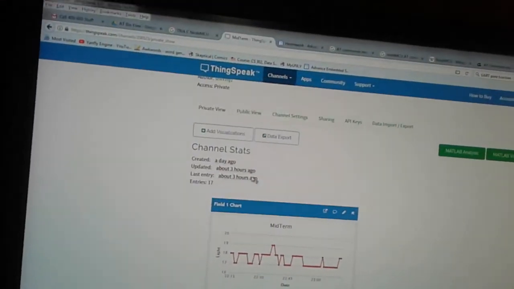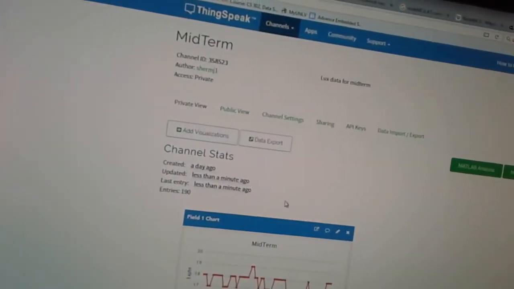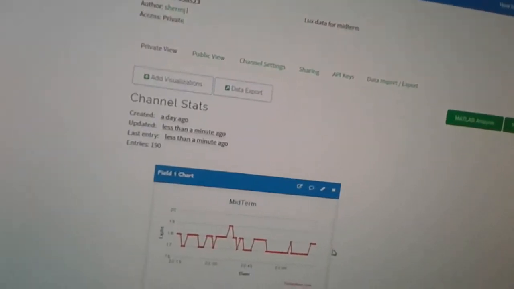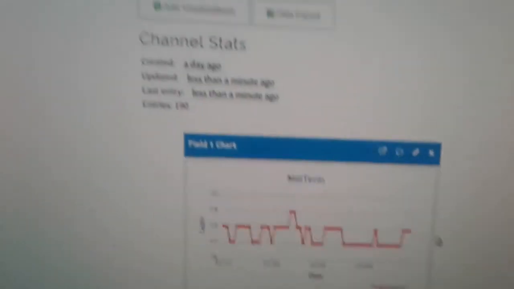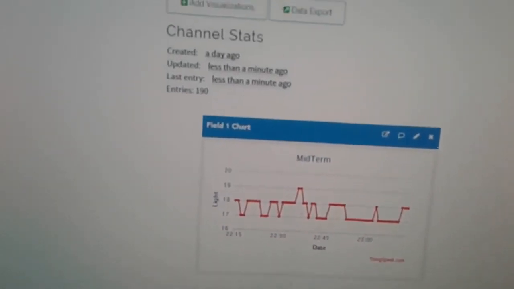And then if we look over here, eventually, yep, there's the little blue light. So it does that every time it posts. So if we go to ThingSpeak here, I reload this, it'll say it has 190 entries, and it was less than a minute ago that it posted. And there you go, you got the midterm, the graph. And that should be it.